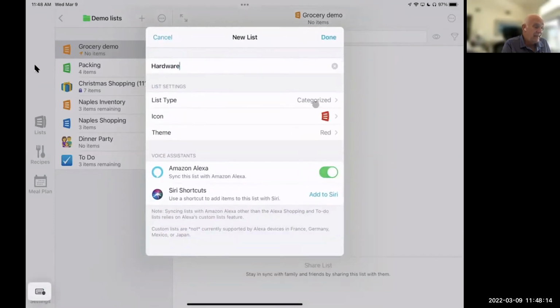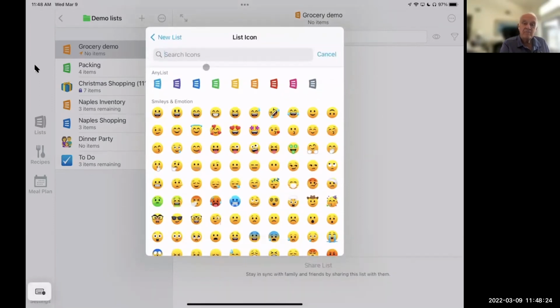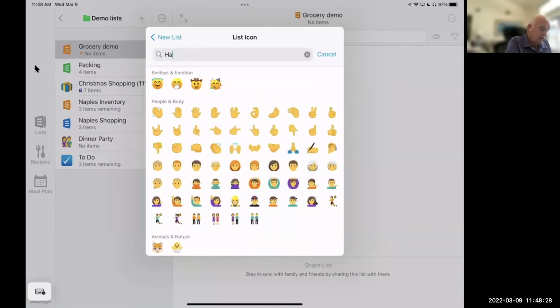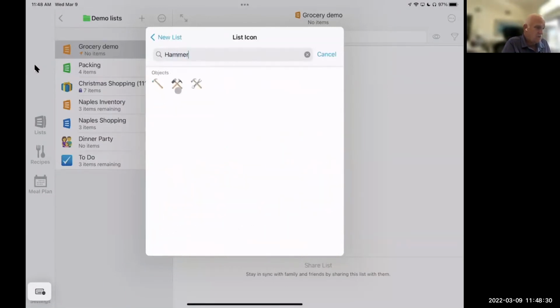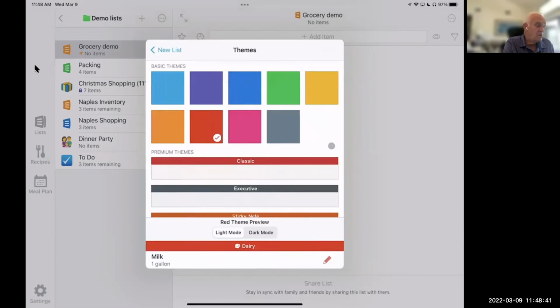I can pick an icon for it. And I've got tons of choices for that. And so if I wanted to give this a sort of a cuter icon, if you will, well, it looks like a hammer. There's a couple of hammers that look pretty good. So now that's what it's going to look like on my demo list, or my list choices. And then the colors, I've got these choices, and red will be fine.